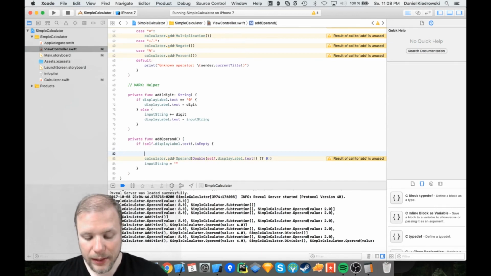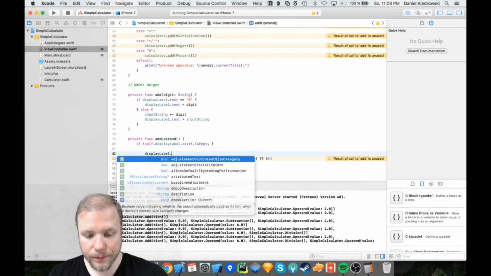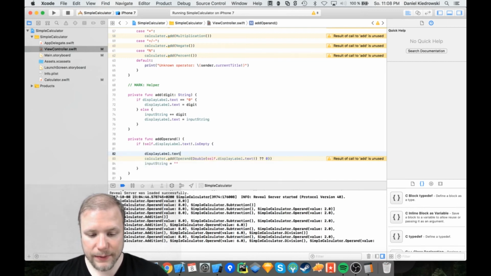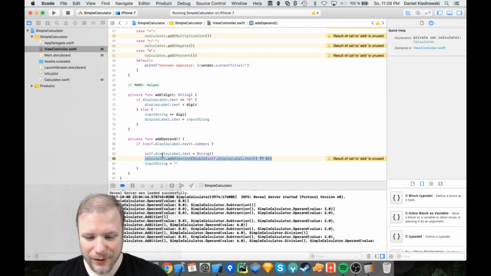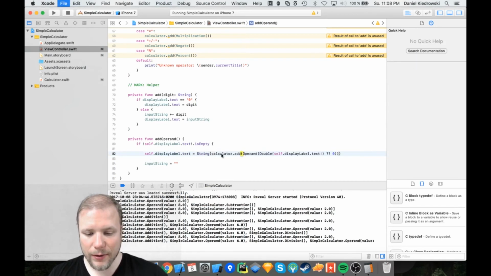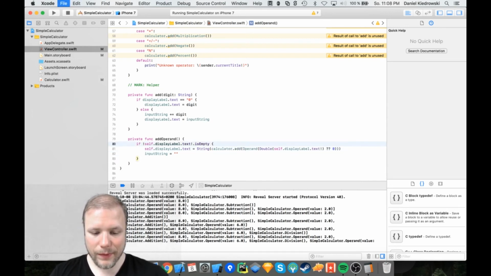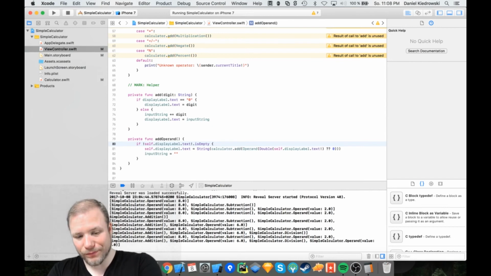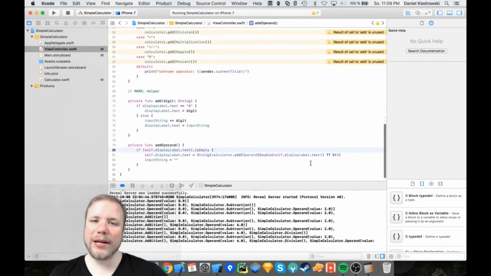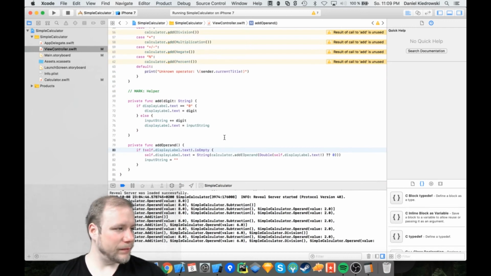Let me see. So our display label dot text should be equal to string of a double value, which we return from our add operand function. So that looks pretty long and pretty ugly, and we will really clean that up later.